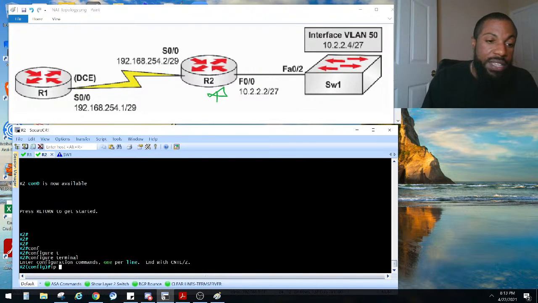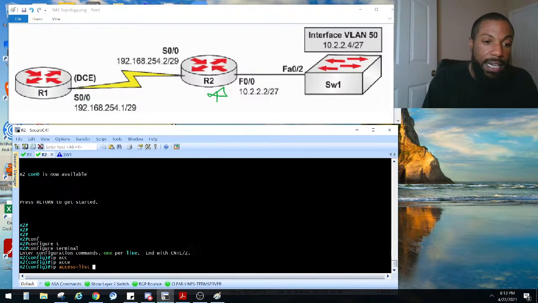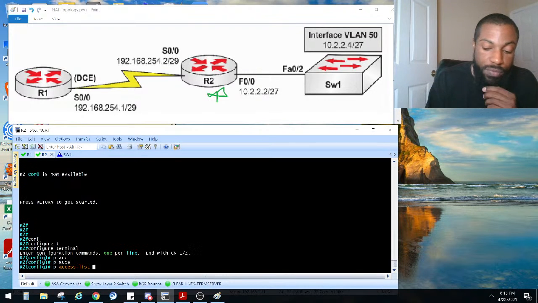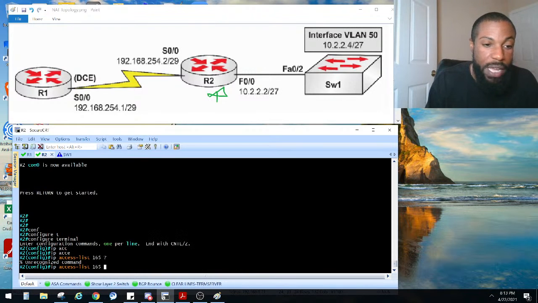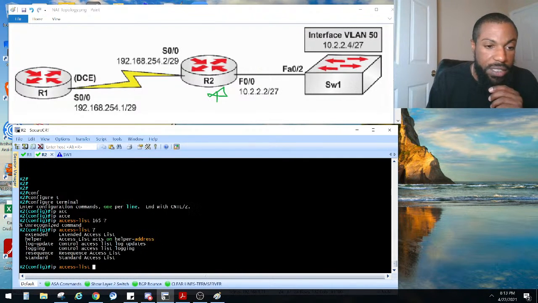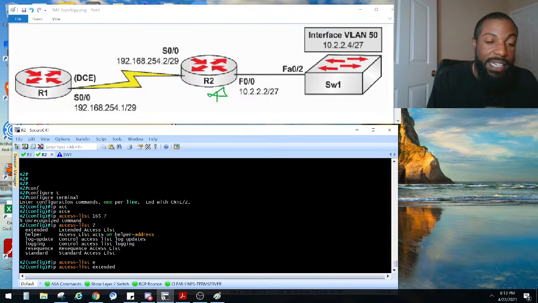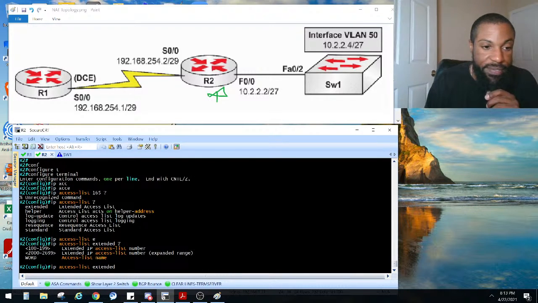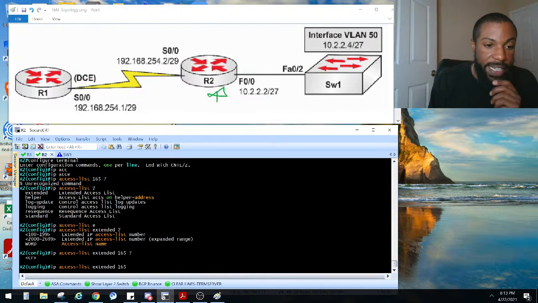So we know it's ip access-list. We'll create a numbered one. And I'm going to number it 165. I don't know why. I just feel like being random today. Nope, you can't do it that way, right? Oh, you have to do it that way. So let's just do extended and then do the number, which in this case is 165. Right, because extended is from 100 to 199, right? We knew that already.